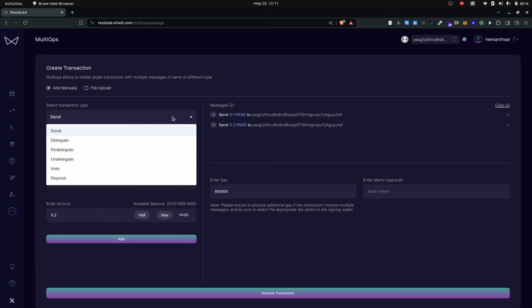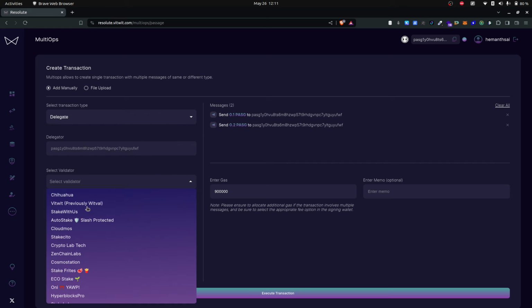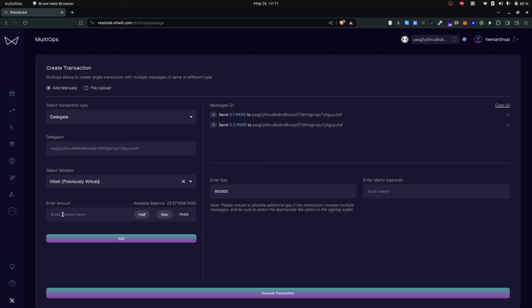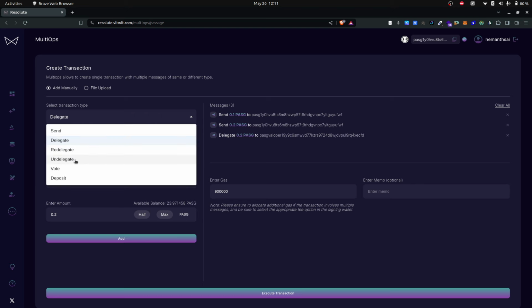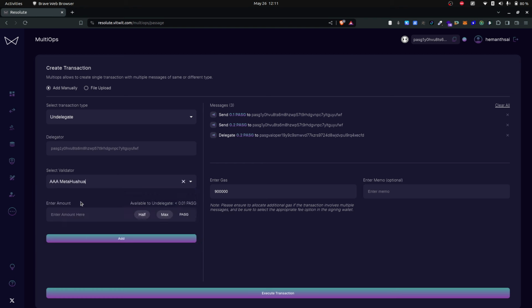I can choose a different message. I'll say delegate. I need to select the validator and I will provide the amount and I'll add that message. Let's add an undelegate message. I click on undelegate. I'll select a validator. So here I can see the amount that is available for undelegation. I'll click on maximum. I'll add that.